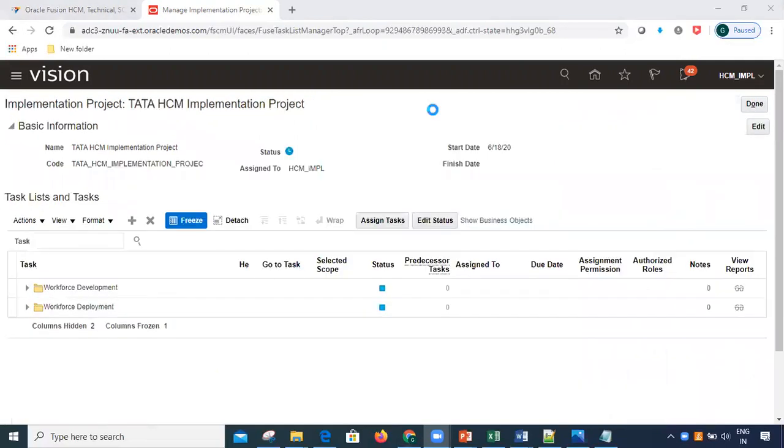Yes, usually, Ravi, we will enable everything under core HR, the workforce deployment, everything.